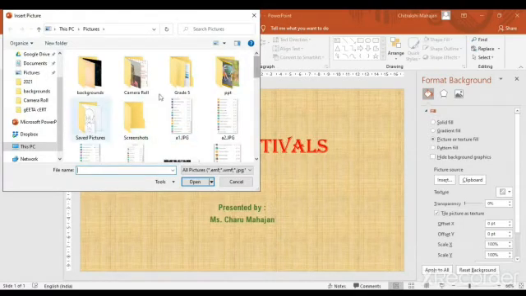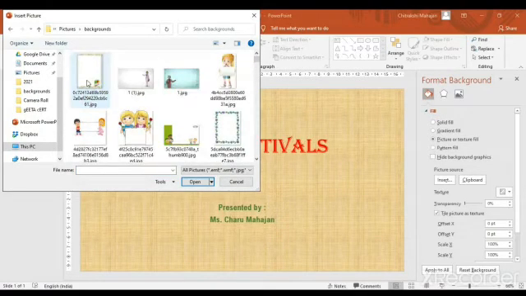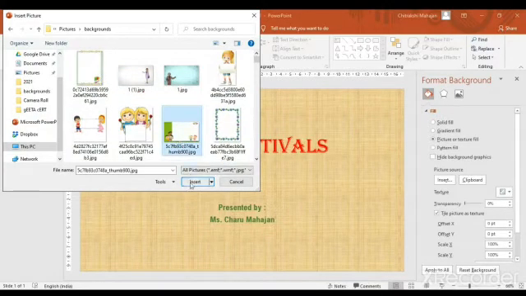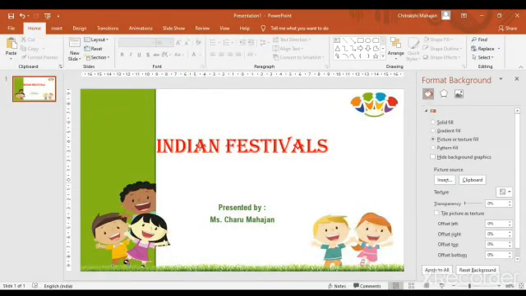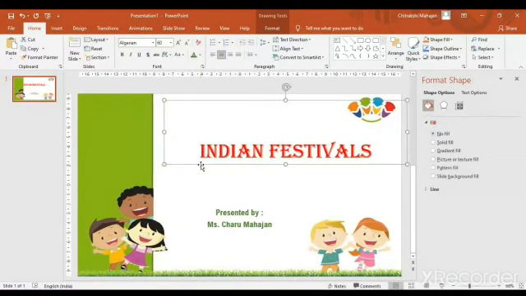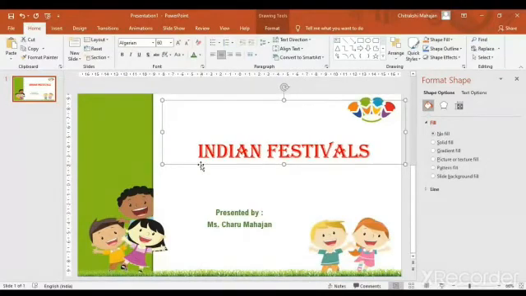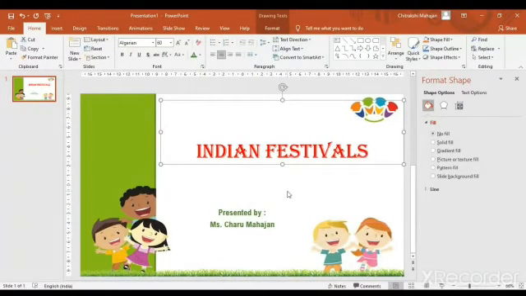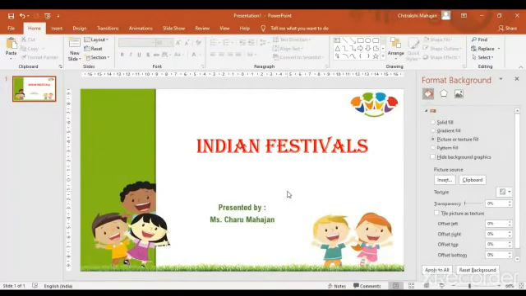Here are the backgrounds. I have already downloaded some backgrounds. You can also download them from the internet. And I choose this option and insert. Now I can position my text. Okay. So now it looks very interesting and attractive. So you got how we make the slides in PowerPoint. So let's move forward.